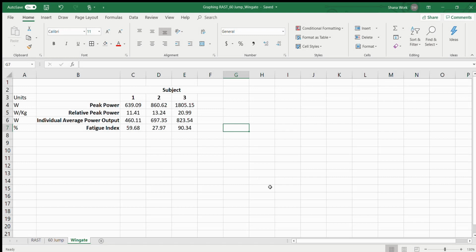When graphing the results for the Wingate data, be aware it's going to be slightly more cumbersome in terms of the number of steps than for the RAST and 60 jump test. The reason for that is the way we've designed our table here. Peak power is going to be pretty easy to graph, and then relative peak power is where we're going to have to incorporate those extra steps.